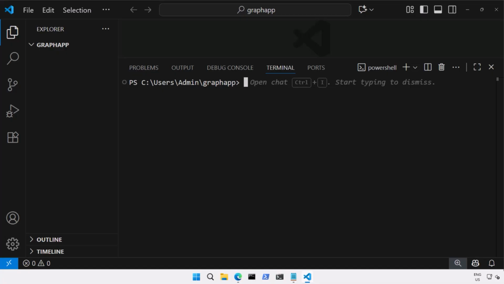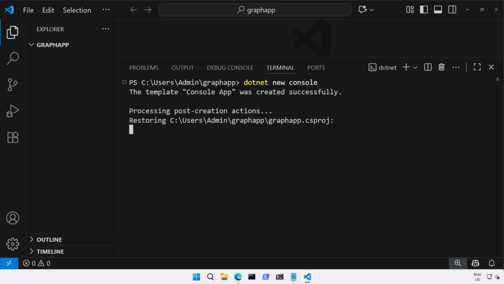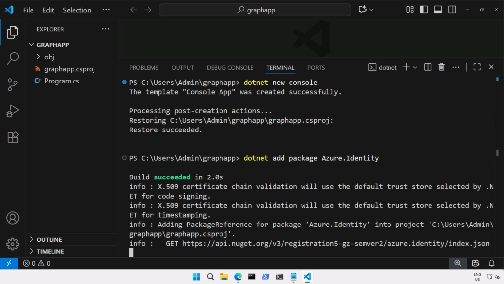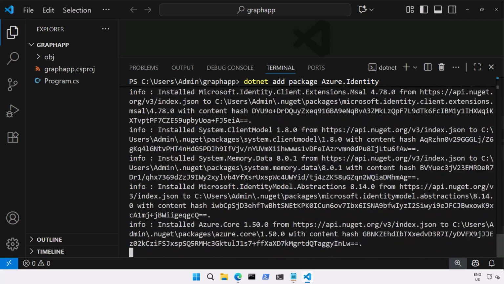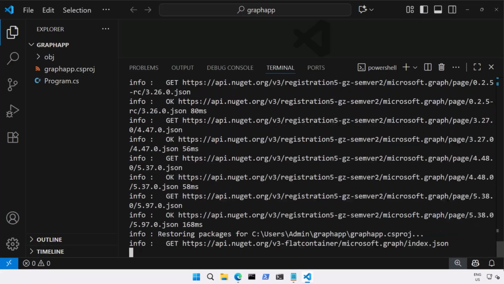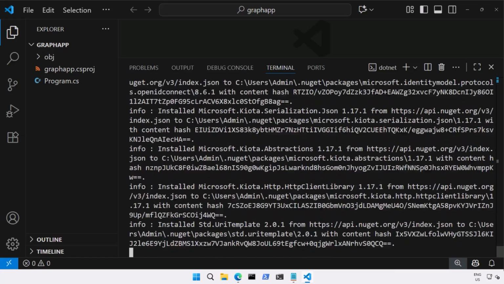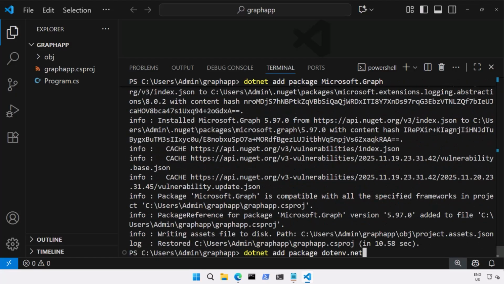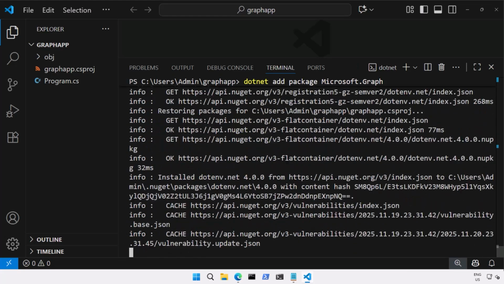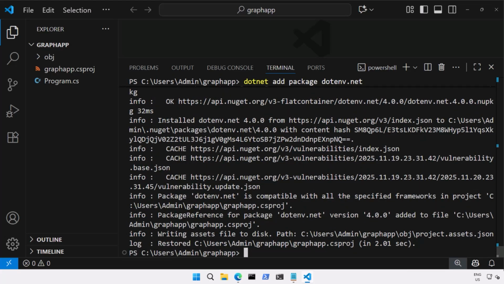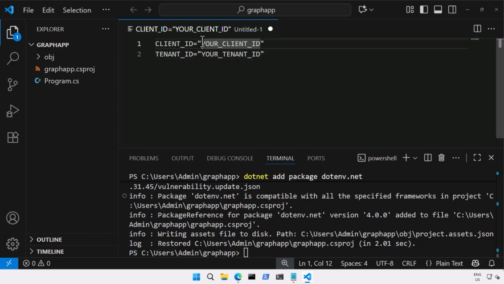I'm in Visual Studio Code, and I'm going to create a project locally. I'm going to add some packages for Azure.Identity, Microsoft.Graph, and DotEnv.Net. What I want to do now is edit the env file. What I need to do is put in the tenant ID and the application ID.